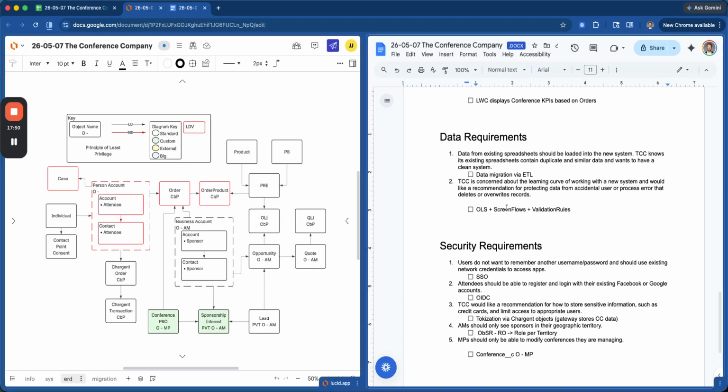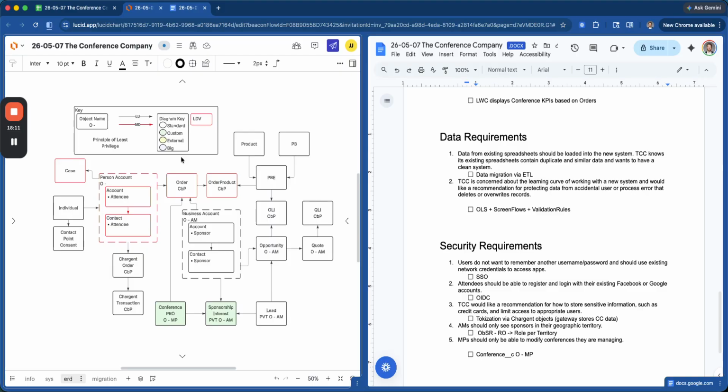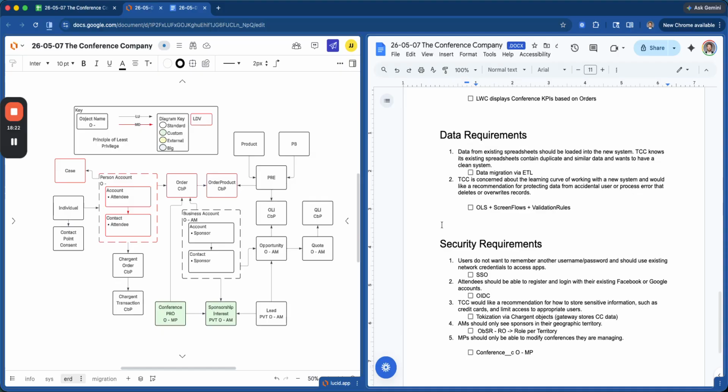Finally, on the data requirements, we have some concern with GCC about the learning curve of working with this new system, not working in Excel. So we need to make sure there are certain controls and guardrails inherent within the solution. We'll have object level security to prevent deletion of critical records. Screen flows will be in place for the creation of orders, as well as the creation of opportunities and quotes. And we'll have validation rules to ensure that they are not unnecessarily editing records, and to validate the updates being made by users.